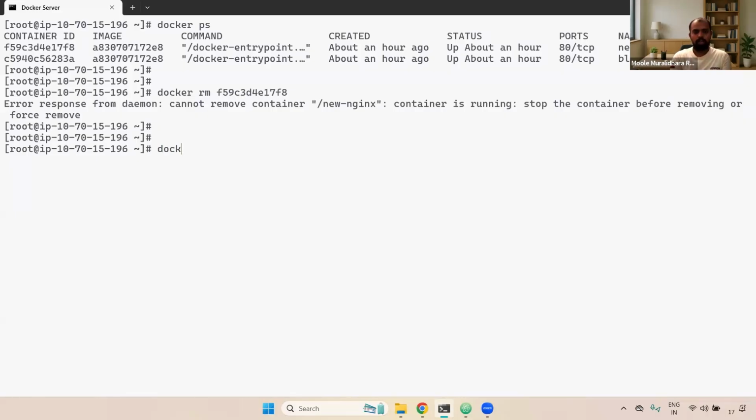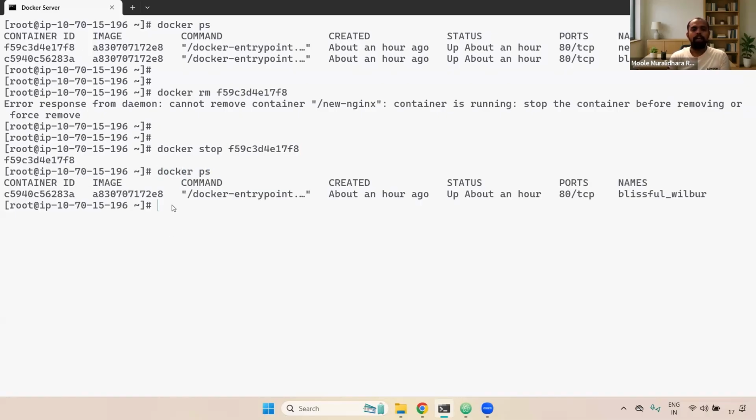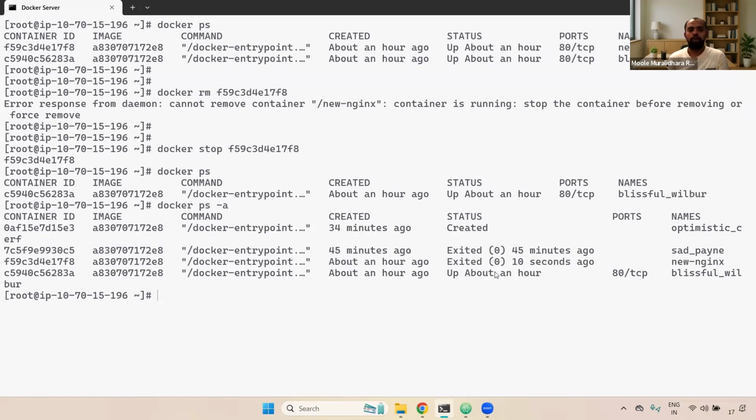Now, what I'm going to do here is docker stop, and then here you have to give the container ID. Okay, just copy this particular container ID. Now we can stop this particular one. If we go and check it here with the docker ps command, currently only one is running because another container we have stopped. Now I'm checking docker ps -a. It will display the stopped containers as well. If you see here, 10 seconds back, the container was stopped.